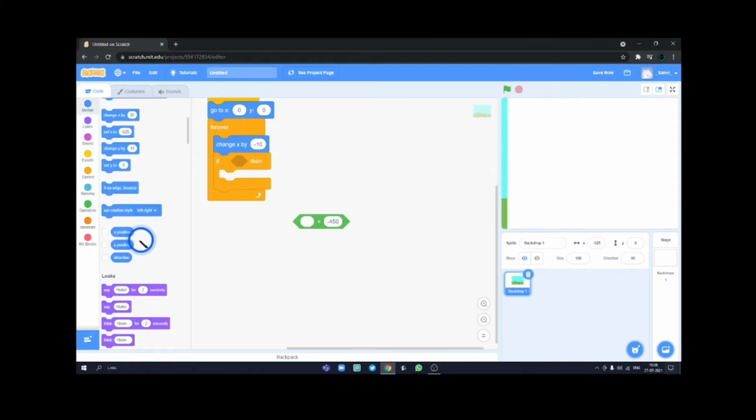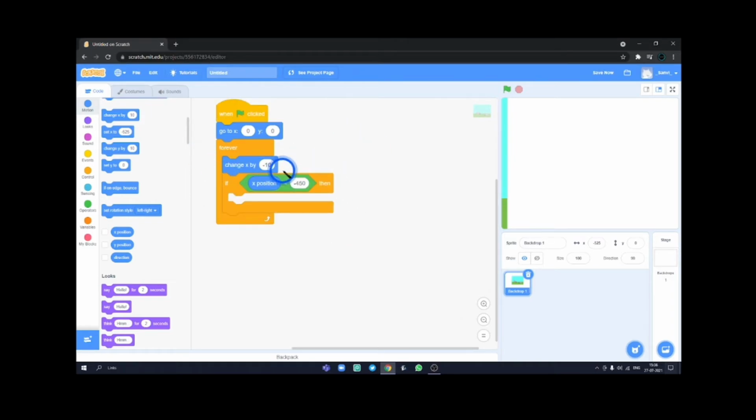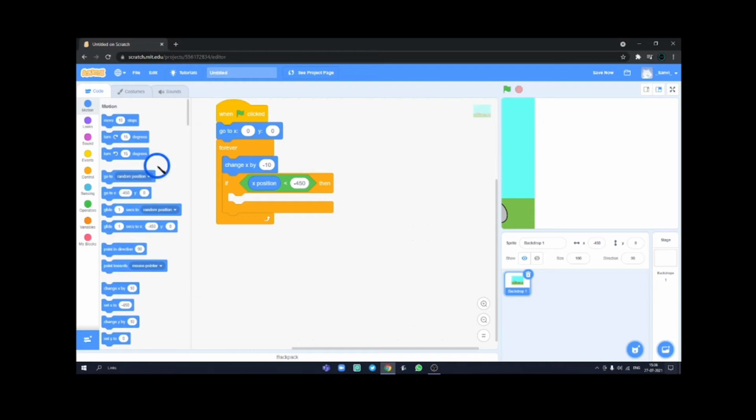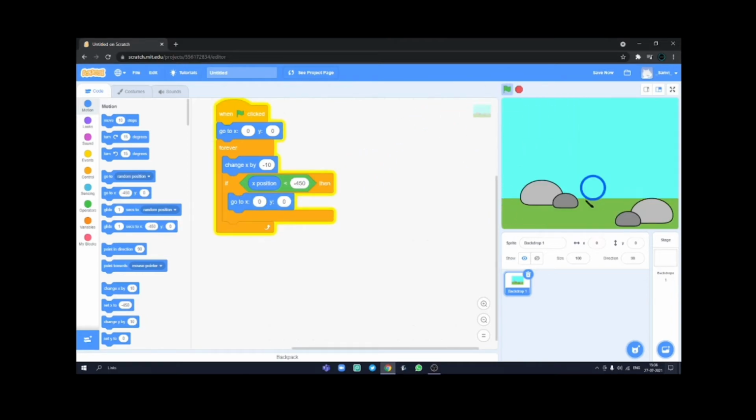I'm going to go to motion, scroll down, and I get this x position block. I'm going to just drag it and fit it inside the other circle. Now I'm going to take this whole thing and fit it inside this, I don't know which shape, but it's a shape for straw. Now, what do we want it to do when the x position is larger than -450? I want it to go back to 0, 0 in the middle and start it again. So I'm just going to take that and then go, let's check it again. It goes, and then it comes back.